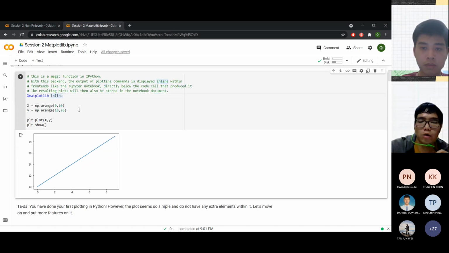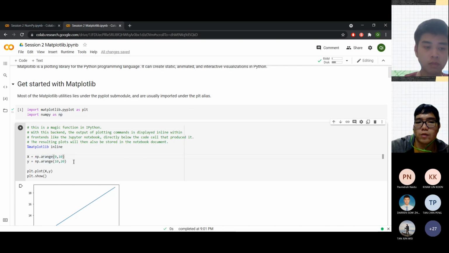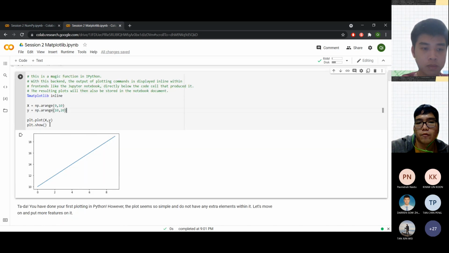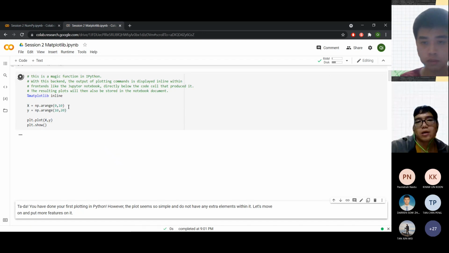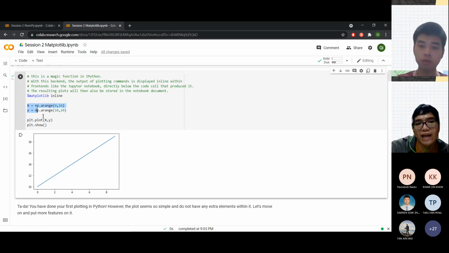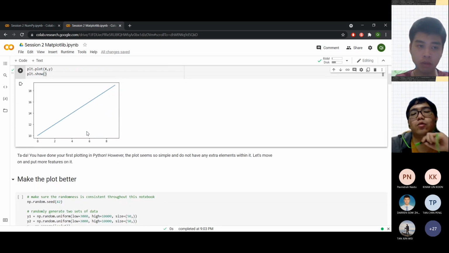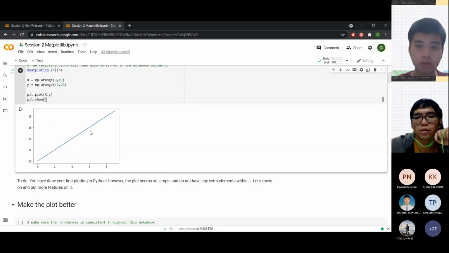So how do we create a basic plot? We initialize the x-axis from 0 to 10, and the y-axis from 10 to 20, exclusive of the last one. Then we call plt.plot with the x-axis and y-axis, and show it. So we just created our first plot in Python, with just 4 lines. We can create a really simple Python plot.